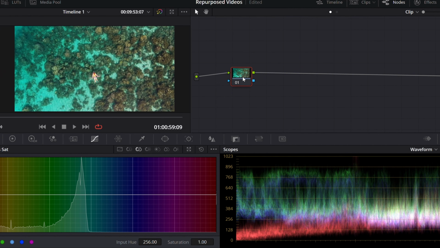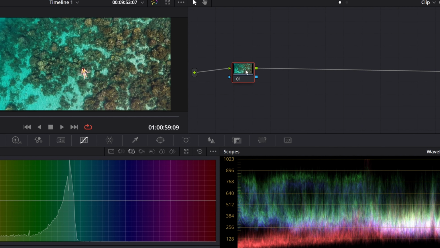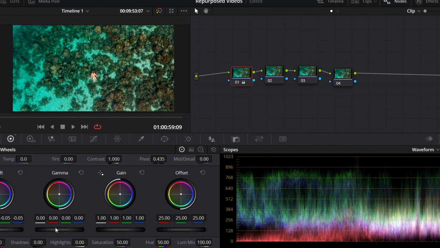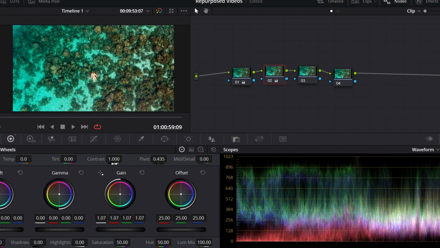Say you have a clip in your timeline and you want to color grade. Instead of applying your color adjustments directly to the clip, you can create a node and apply your color corrections to that node. This allows you to have more control over your adjustments and make changes more easily without affecting the original clip. Nodes can be simply created by right-clicking on a clip and selecting Add Node, or by using the shortcut Shift-Alt-N. Once you've created your node, you can apply your color corrections by using the color wheels or other available tools in DaVinci Resolve.